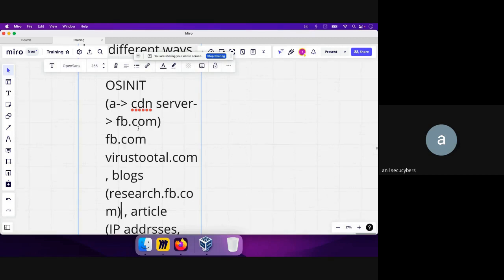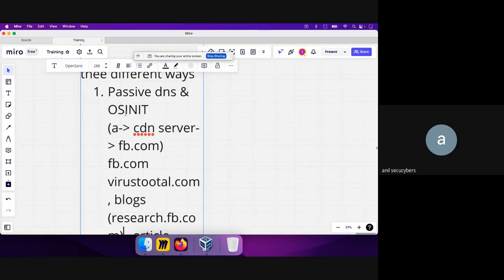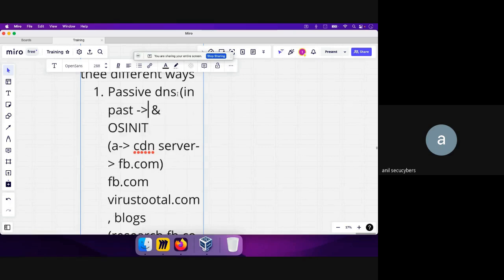But manually, you can do some OSINT, or let's say some passive DNS lookup, where you don't directly query, let's say, the IP address of facebook.com. Instead, you search the DNS logs and try to find out what queries were made towards facebook.com in the past. That is one way you can figure out the IP addresses that have been allocated to facebook.com, for example.